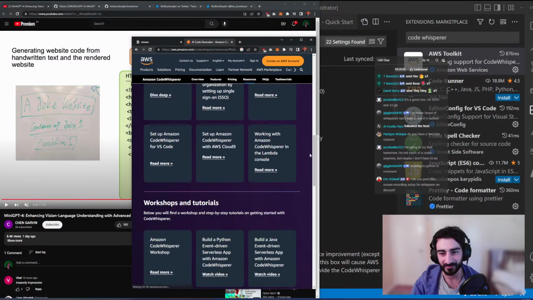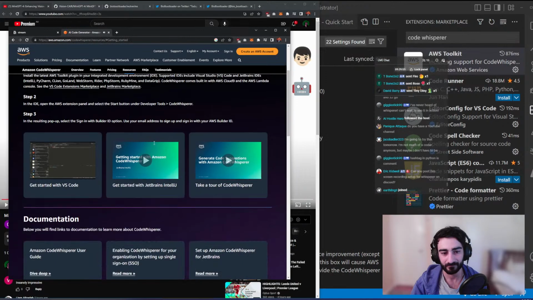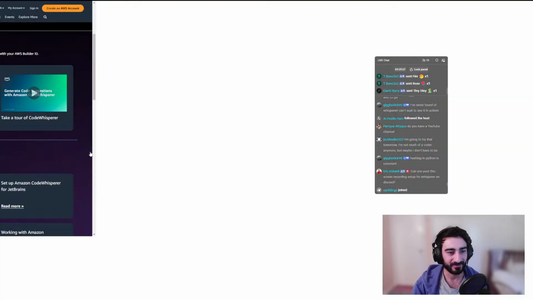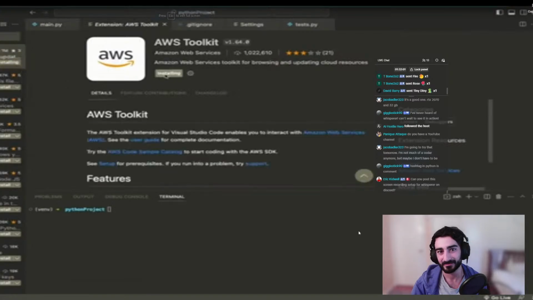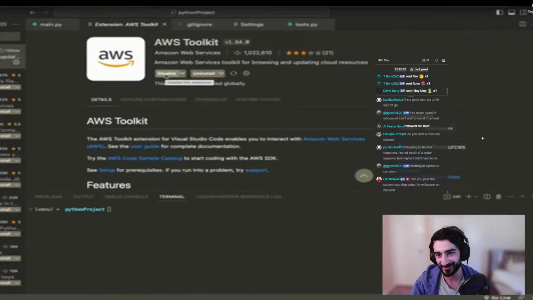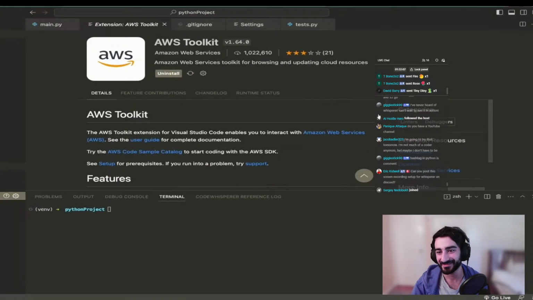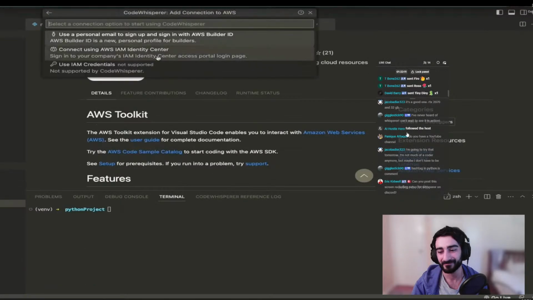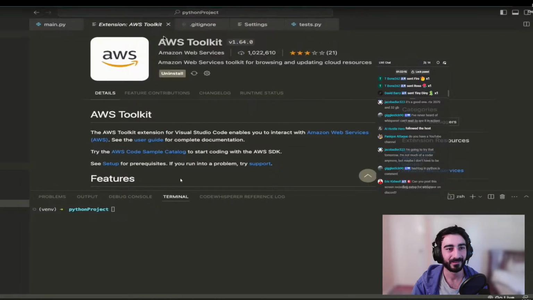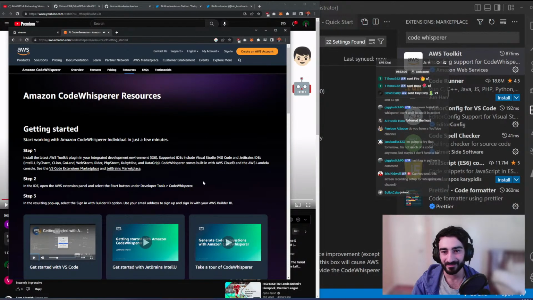Oh, here, getting started with VS Code. Let's get started with Code Whisperer Individual using Visual Studio Code and the AWS Toolkit. First, we'll install the latest version of AWS Toolkit in the latest version of VS Code. Open the Toolkit panel to the Developer Tools tab and click Start. Choose the first option, Use a Personal Email. Copy the code, switch to your browser.